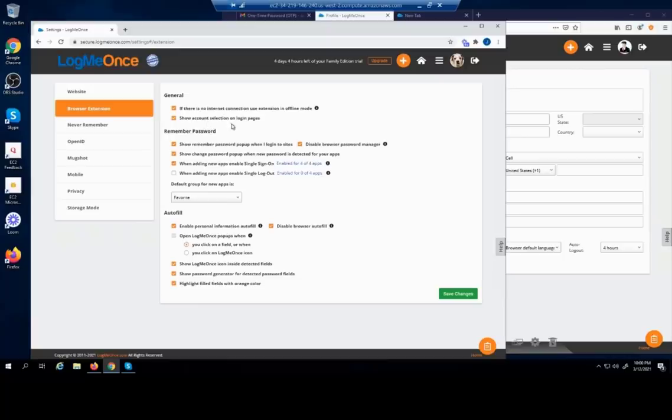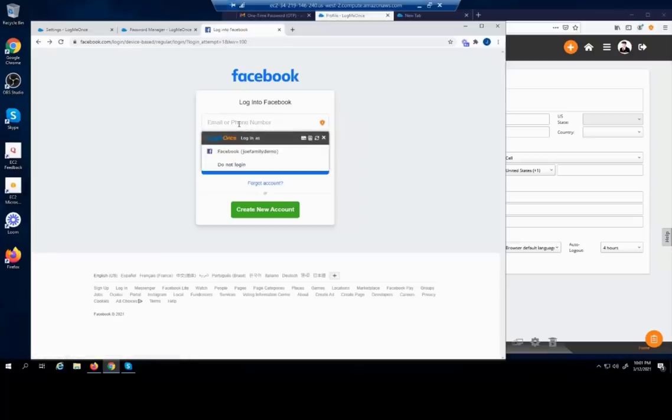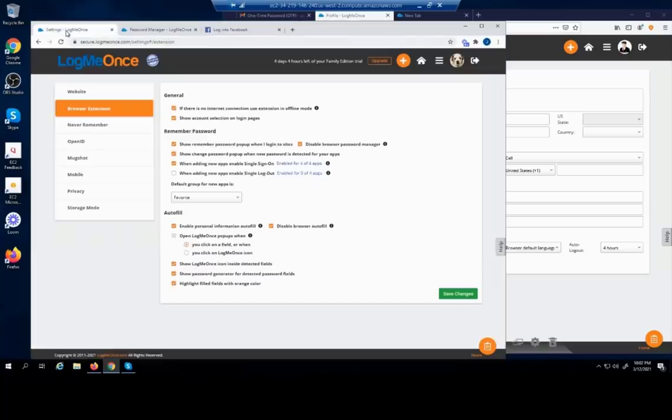Now, show account selection on the login page. Now, what it does, okay, this is showing the account selection on the login page. So if I want to, for example, log into Facebook, if I click on here, this is the selection page. I can disable or enable it. Let's go back and let's disable that.